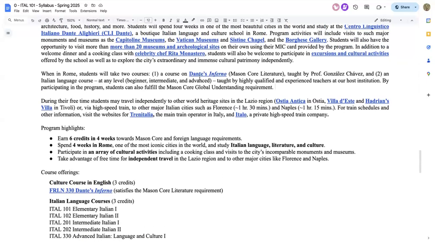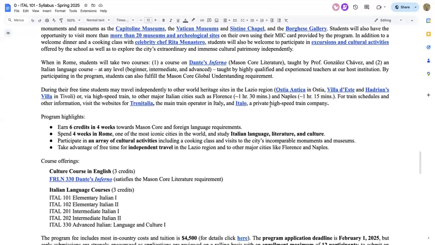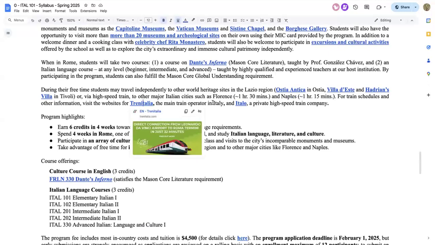During free time, in addition to all the cultural activities that I've mentioned before, students can also travel within the Lazio region. Some important sites include Ostia Antica, Villa d'Este and Hadrian's Villa in Tivoli. And via high-speed train, students can go to some major Italian cities such as Florence and Naples, usually during the weekend. If you want to learn more about those sites, you can click on these links. And if you want to explore other possible destinations, here are the links to the main train service providers in Italy.